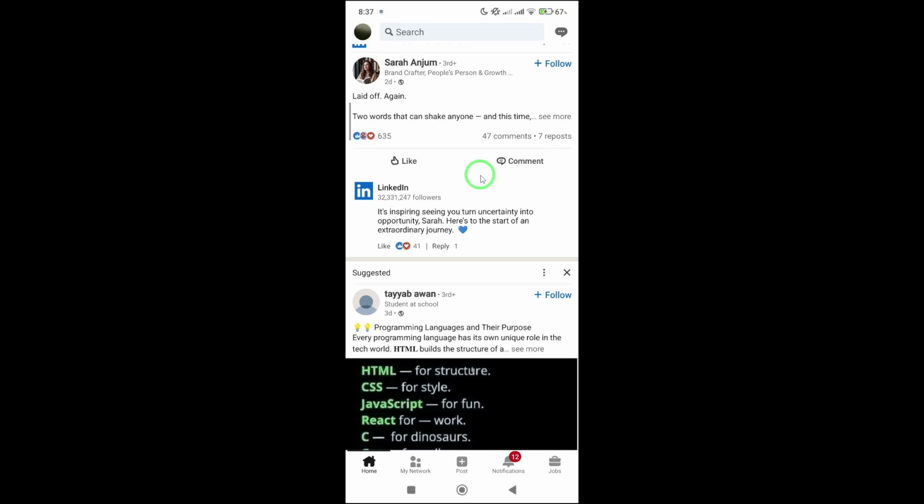Next, look at the top left corner of your screen. You'll see your profile photo there. Tap it and then choose View Profile. This will take you straight to your profile page, where you can see all your personal details and settings.